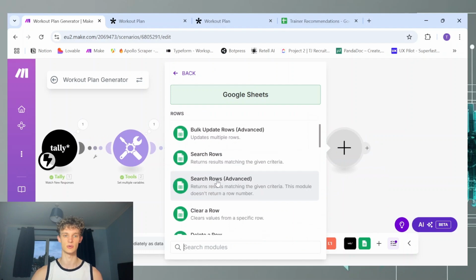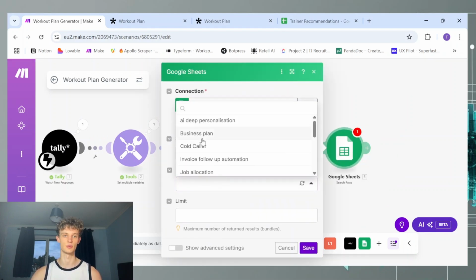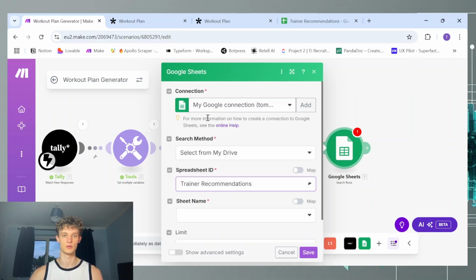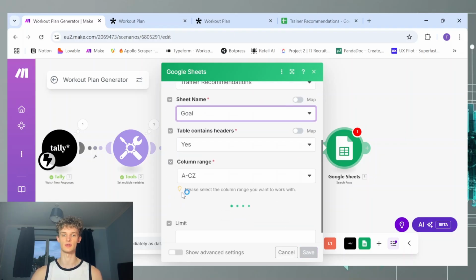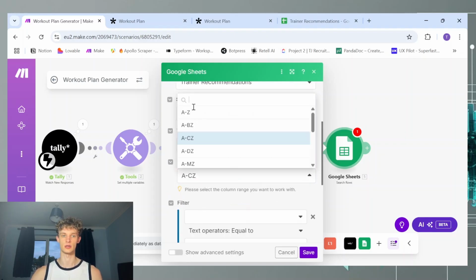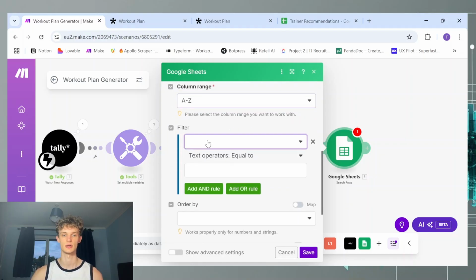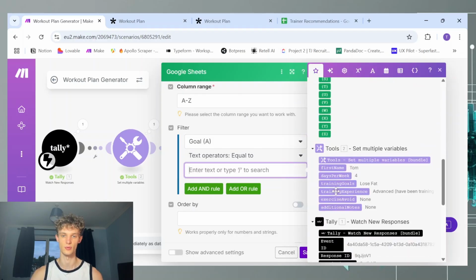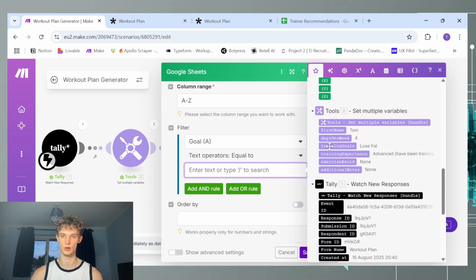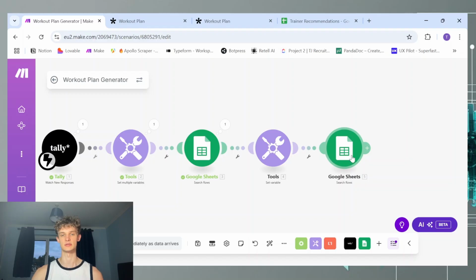So I'll just go over this quickly. We're going to, again, search rows. We're going to select the same sheet as before, so we're going to go for trainer recommendations. Sheet name is going to be goal this time because we're looking for the goals. We'll again just lower the column range so we're not getting a bunch of empty columns returned to us. And then finally for the filter, we're going to say that goal is equal to the goal which we've gotten from the form, which is going to be here, training goal. So you can see here the training goal is lose fat. We can save this, and then this is going to do the same.